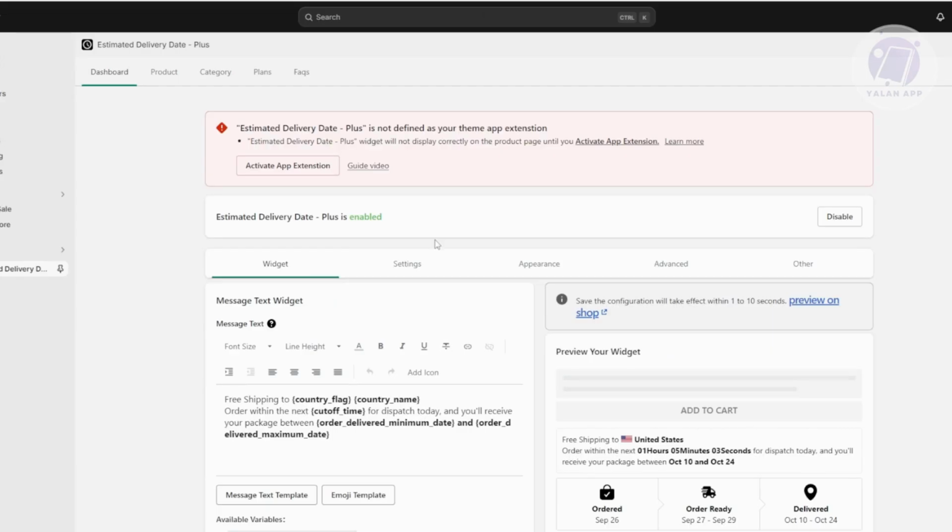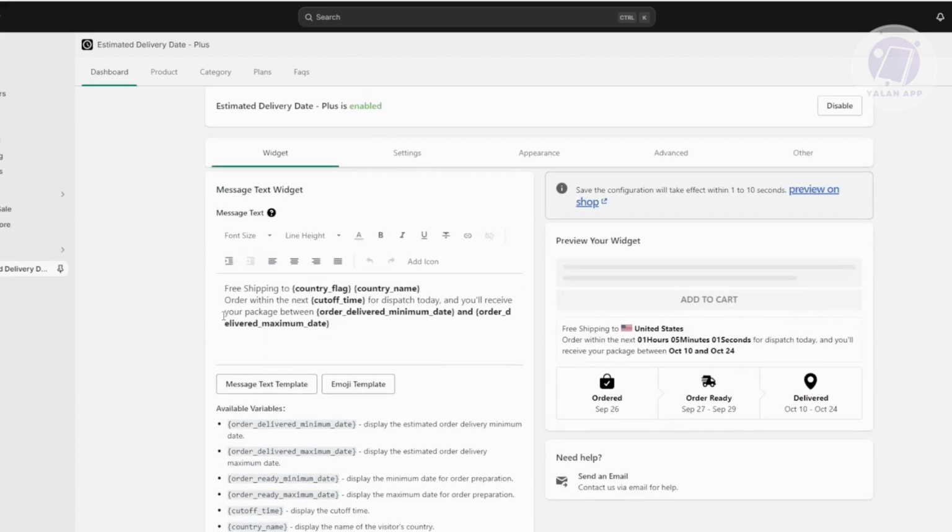So let's go ahead and go back. Now from here, we can start editing whatever we want. For example, if you want to change the text here, make sure to not delete any of the following tags here.